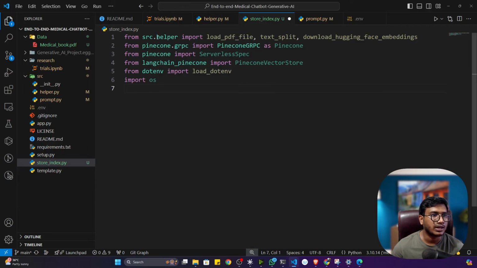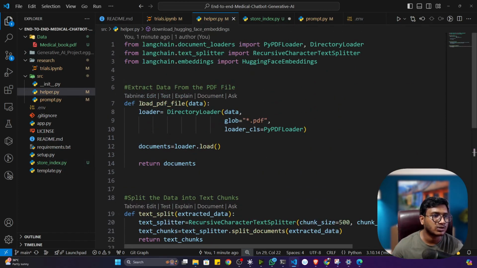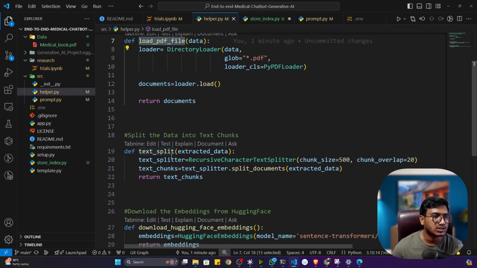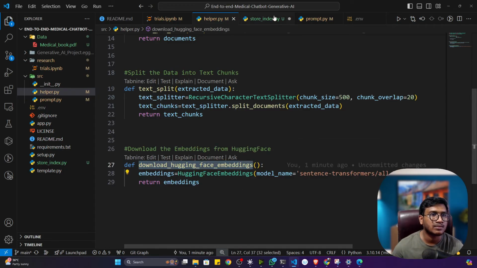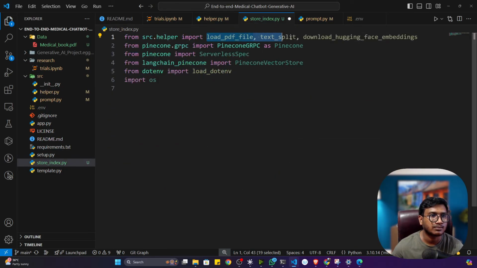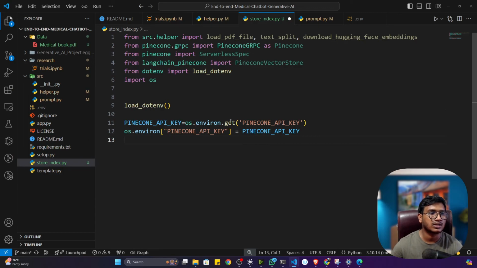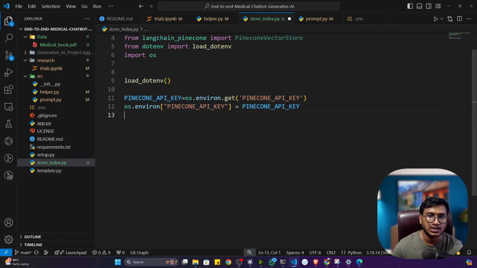So you can see I'm importing from src.helper. Inside helper I have three functions: load PDF, then text split, and download Hugging Face embeddings. Okay, see, I'm importing all of them, Hugging Face embedding. Then I'm also importing Pinecone, then Pinecone vector store, then load env and operating system. First of all, I have to set my environment variable, that means my credential. Okay, OpenAI, sorry, Pinecone API credential.